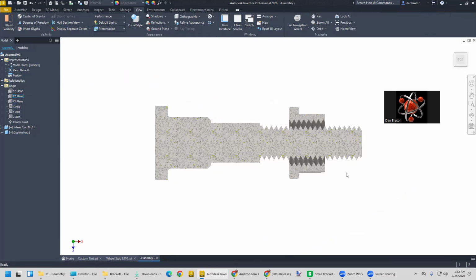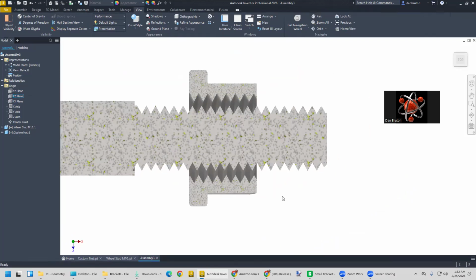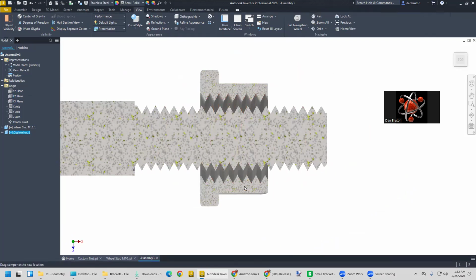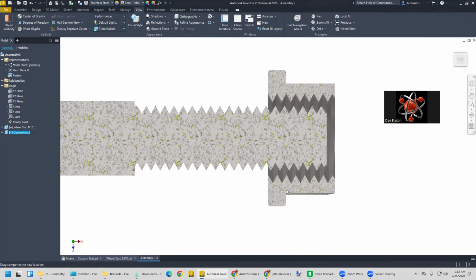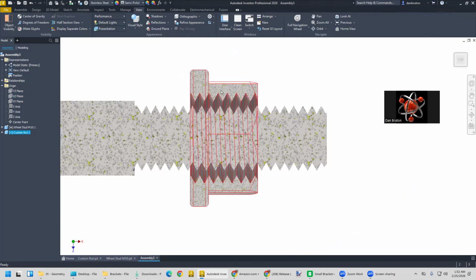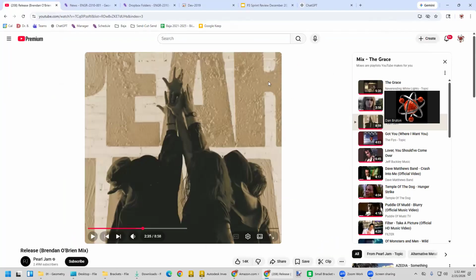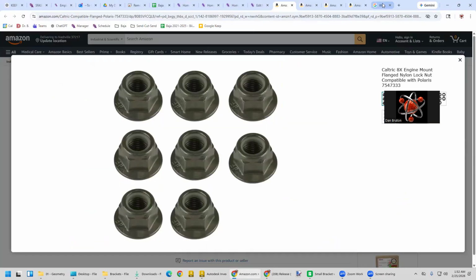Look at that. That gap is way too big, right? So these threads are not going to lock in. That means that this one right here should not have been a 10 millimeter hole. Okay. So what you got to do is look it up in a table normally. But let's just see if Google can let us know what it is.